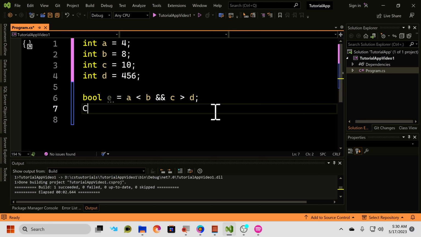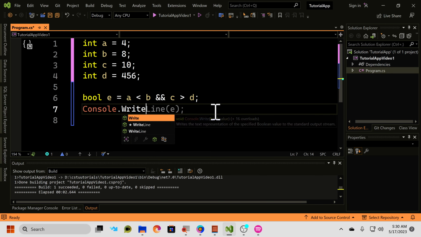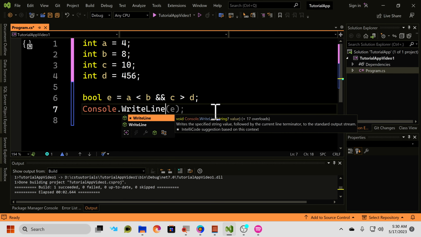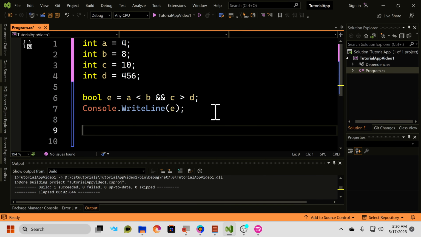So, and we can see this if we go ahead and do a console write line, and we give it E. So that's AND.